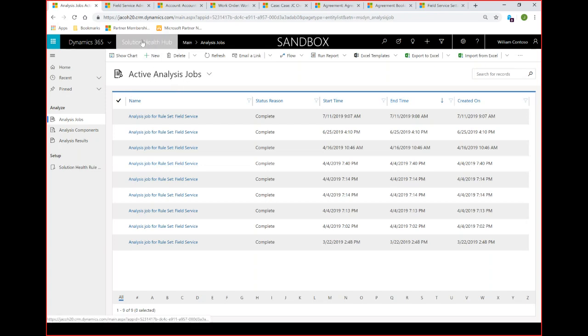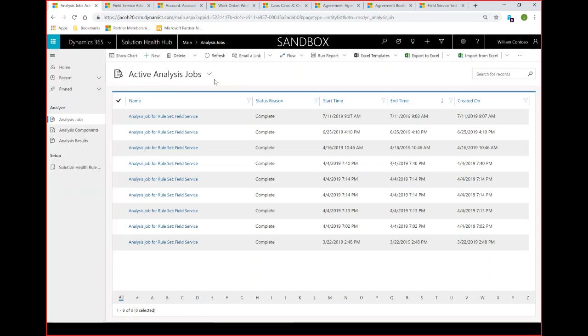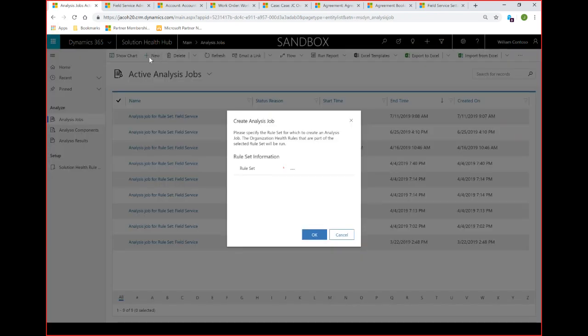So it's an app module. If I look within my list of apps, I would see Solution Health Hub here. I can go into Solution Health Hub, and if I have Field Service installed, I should also have the rules for Field Service installed. If I push New here, it's going to ask me what rule set I want to run against. I'll pick the Field Service rule set and say OK.